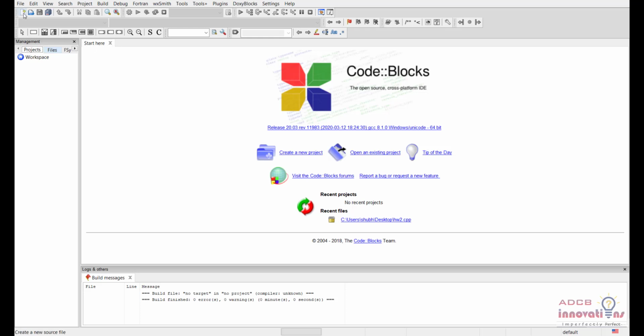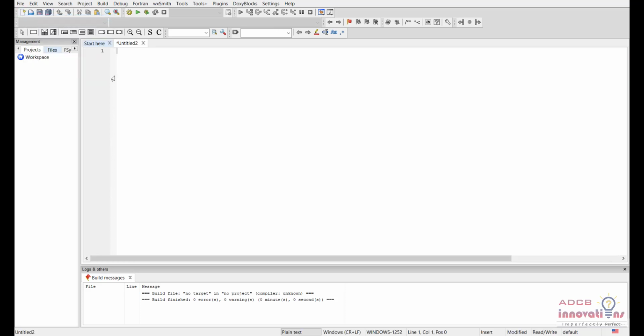Alright, so let me just create a new file. By the way, the code editor and compiler which we are using is Code::Blocks. And today we are going to make the Fibonacci program.